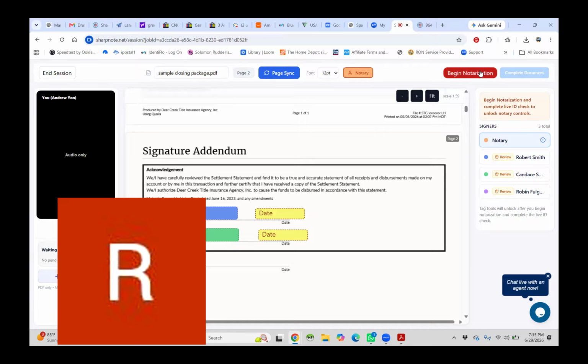Up here in the upper right-hand corner, we have begin notarization. The begin notarization is going to start the recording and it begins the signing session. You'll notice that you don't have any controls down here for tags until you begin notarization and check the IDs, because those are required elements in order to be fully compliant. So we're going to go ahead and begin the notarization here.